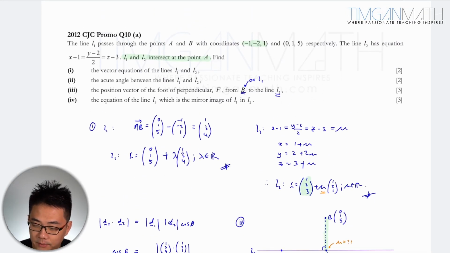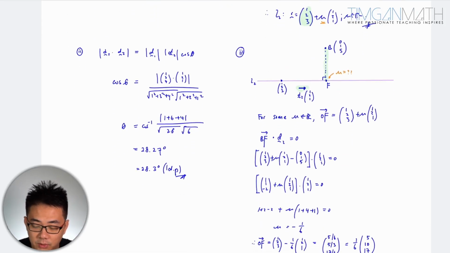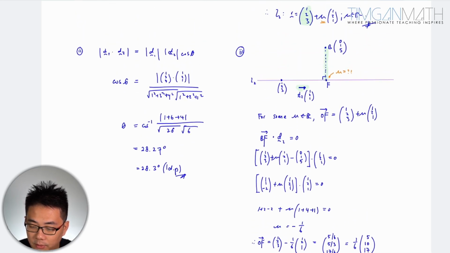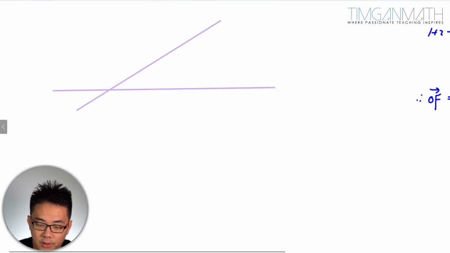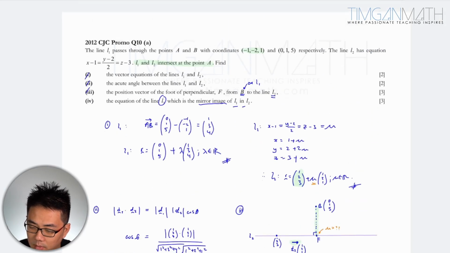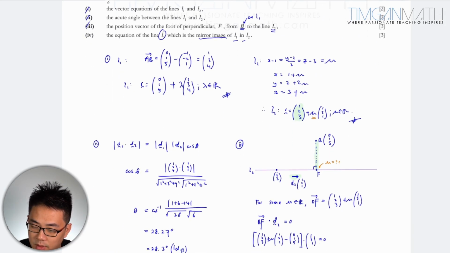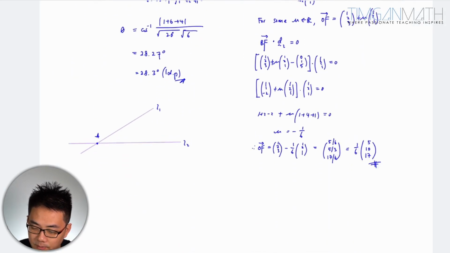So for the last part, you have to find L3, which is the mirror image of L1 and L2. Here it makes sense to label everything which relates to L1 and L2. Okay, I will try. So for a starter, we know that L1 and L2 intersect at point A. We are given that it intersects at point A, right? So let's say this is L1 and L2. L1 has got B, which is actually 0, 1, 5 here.